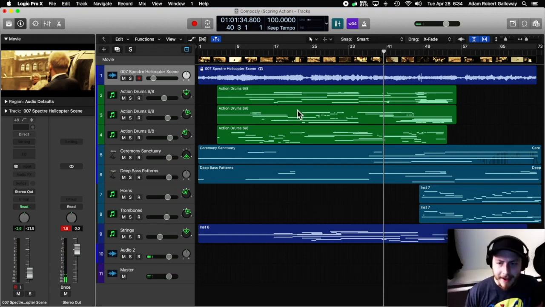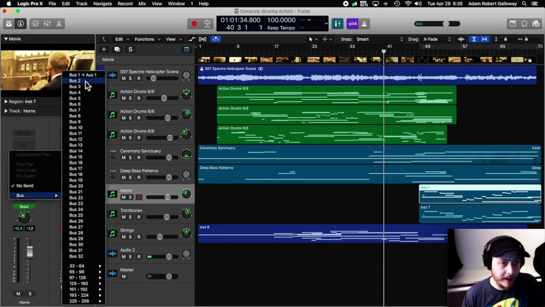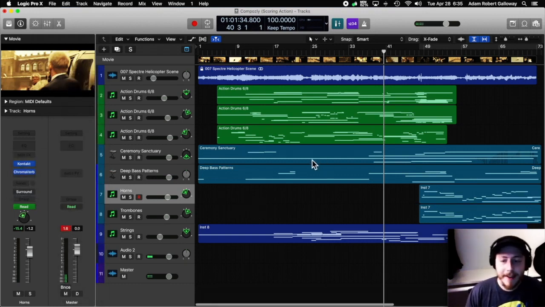So obviously, panning and automation, those are huge. Making sure you're running everything through buses. In this case, right here, it's actually just on the actual track. But I could also run it through bus one, or I could create a second bus just for the brass, for example. A lot of these MIDI techniques, you learn as you go when it comes to orchestral music and film scoring in general.